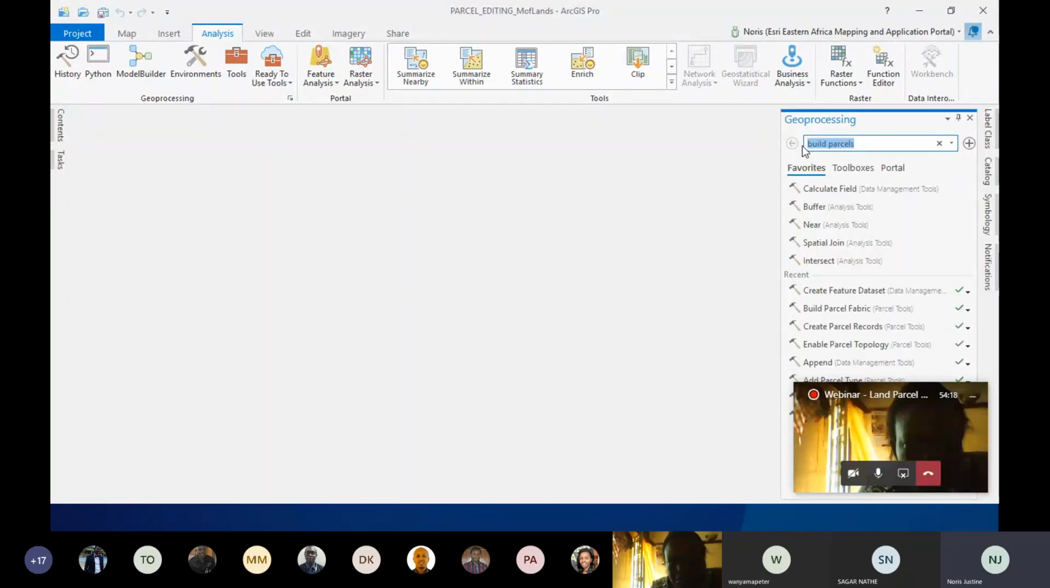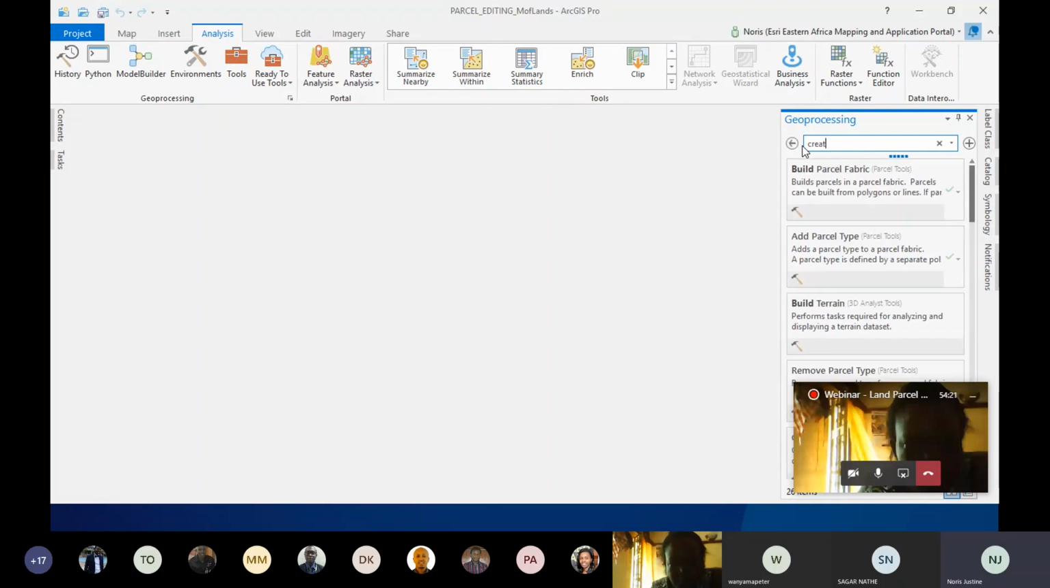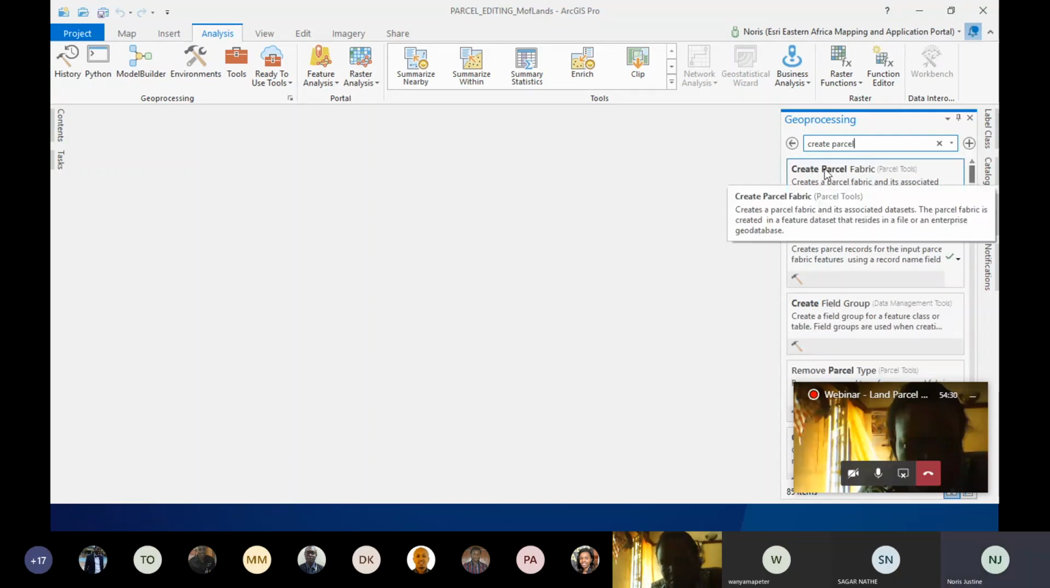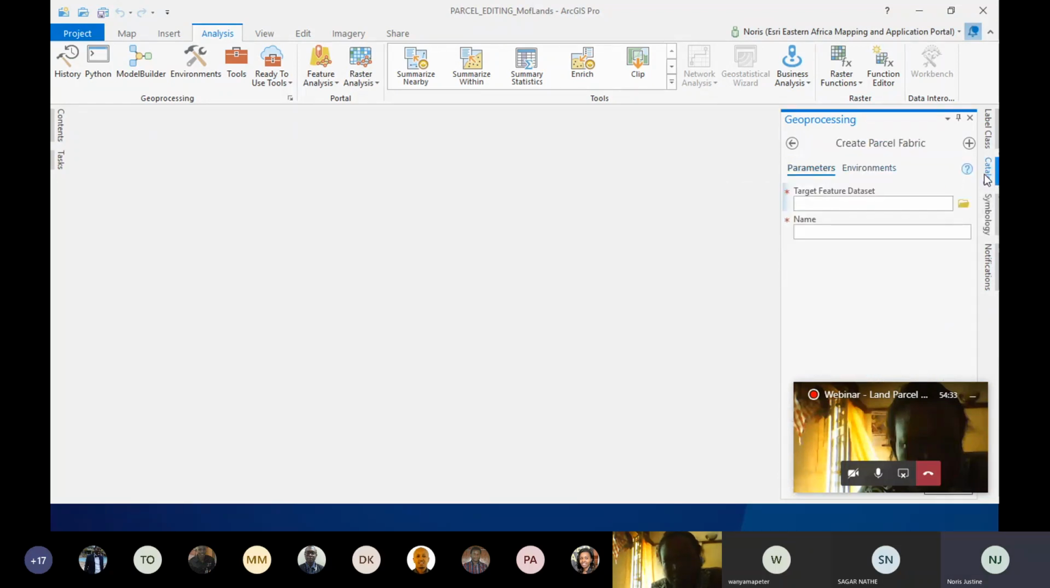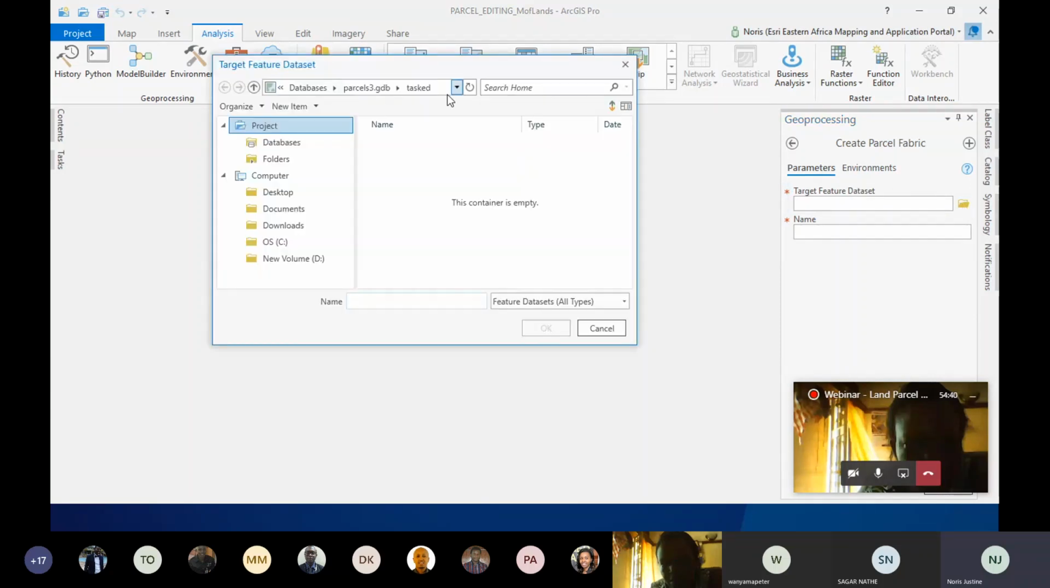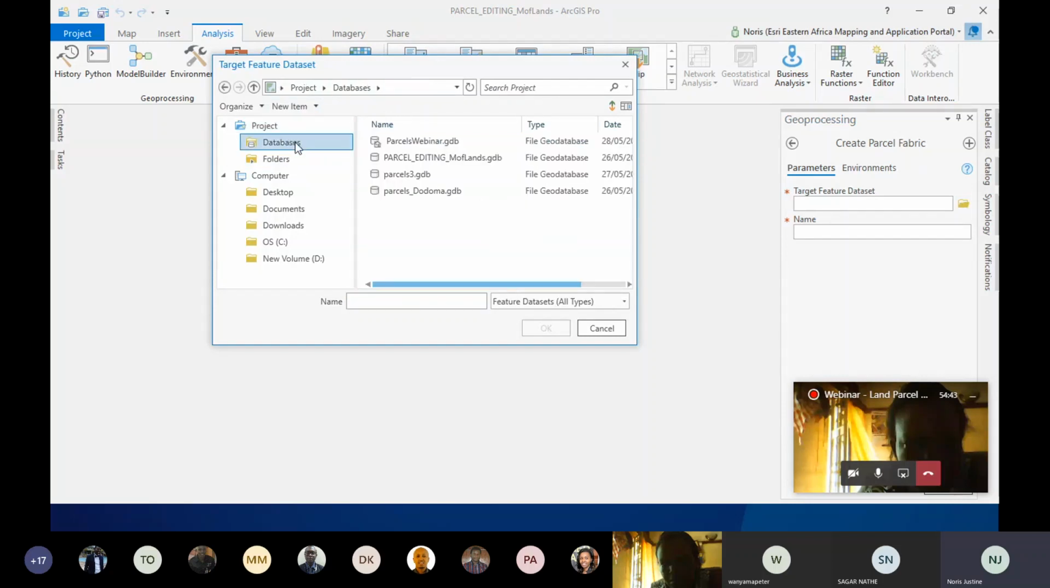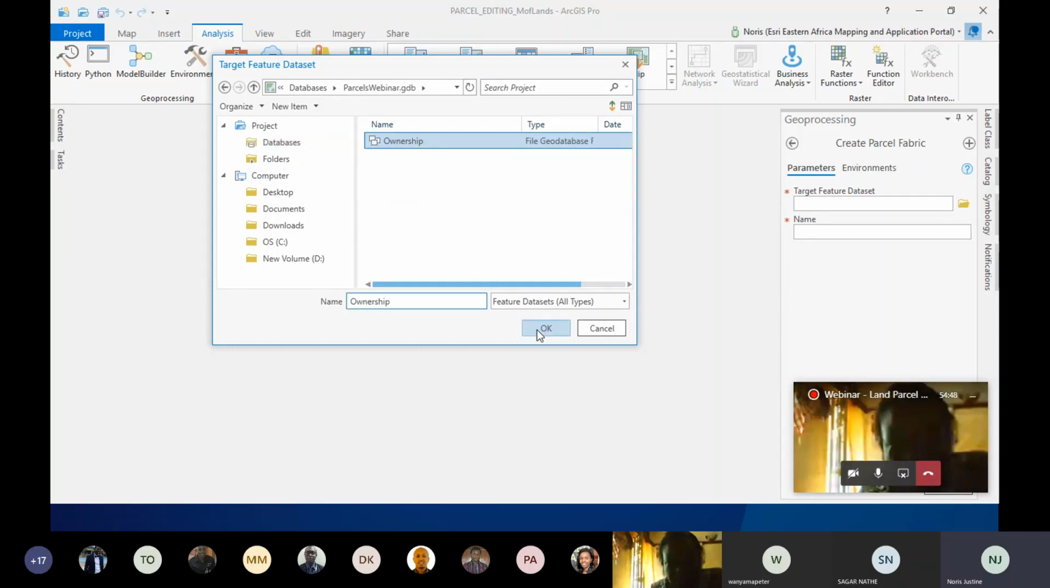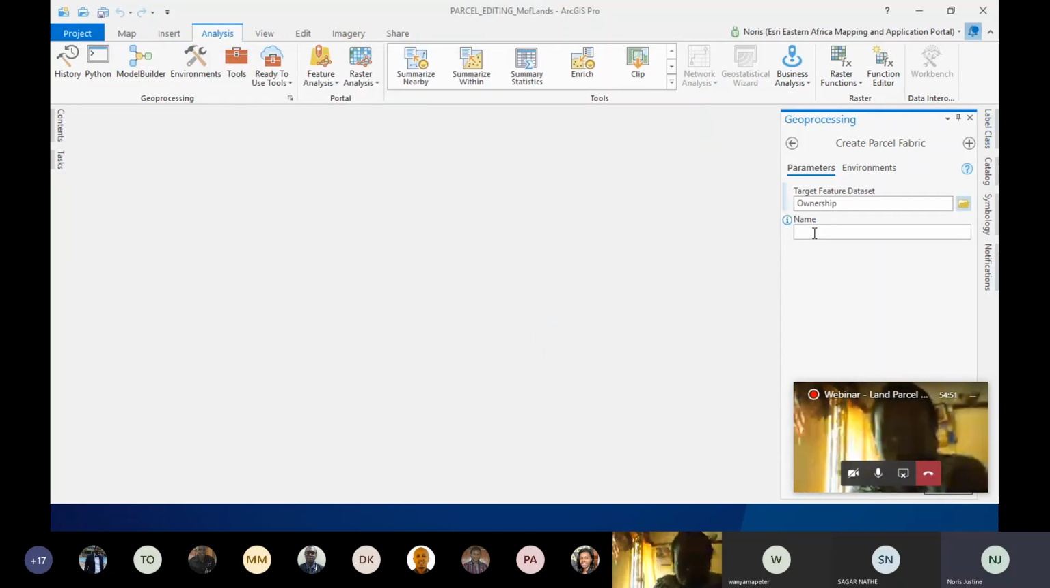Then it will open the geoprocessing window. From the geoprocessing window, I need to now run the create parcel fabric tool. So here is my tool. I'm going to run it. The target feature dataset is the feature dataset that we just created, the ownership dataset. So we'll browse to our databases and add the feature dataset that we had created. Then we have to name our parcel fabric.